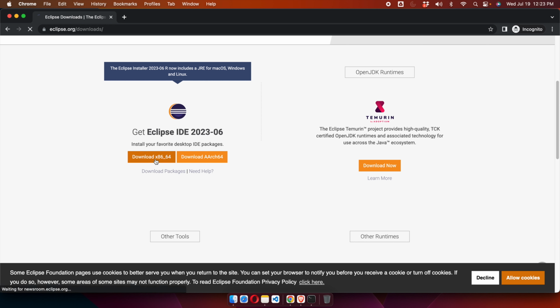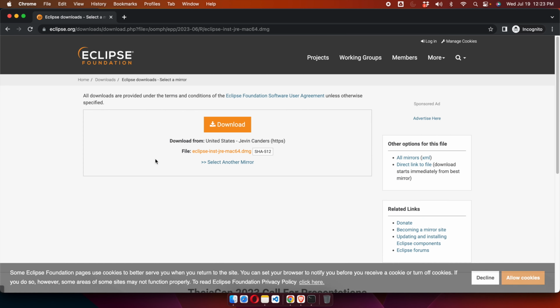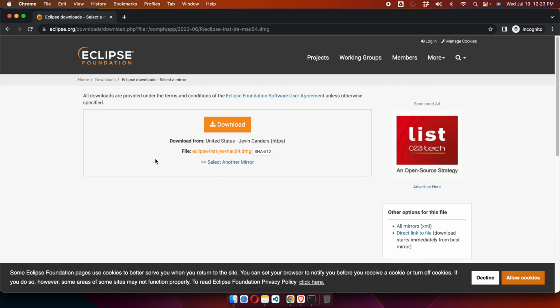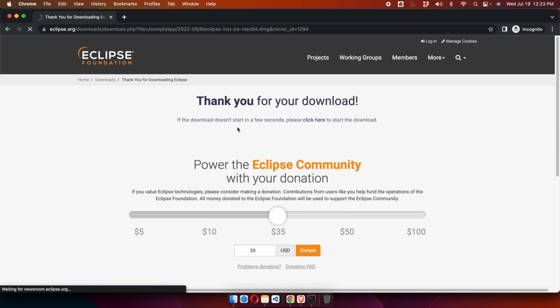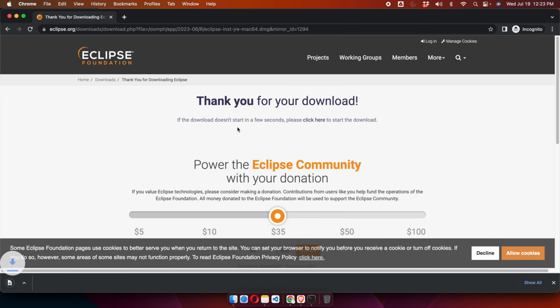Once we click the download button, it will bring us to another page where there will be another download button. That is the final stage to download Eclipse. I am going to hit this download button, and once I hit it, Eclipse will start downloading shortly and it will give us a message, thank you for your download.